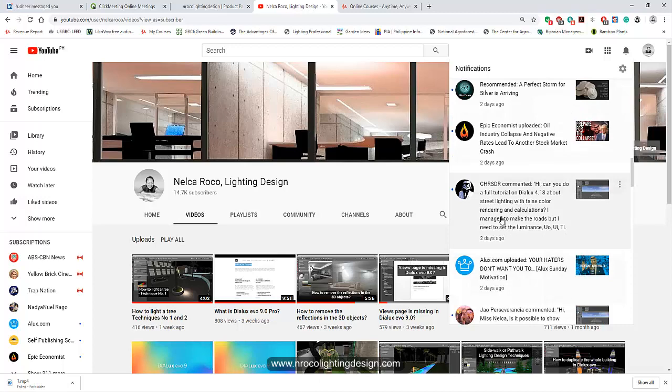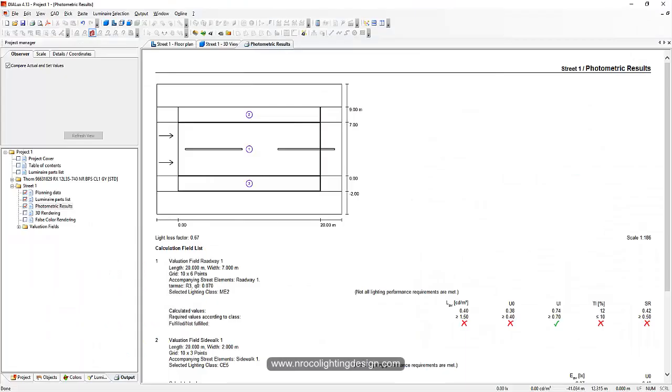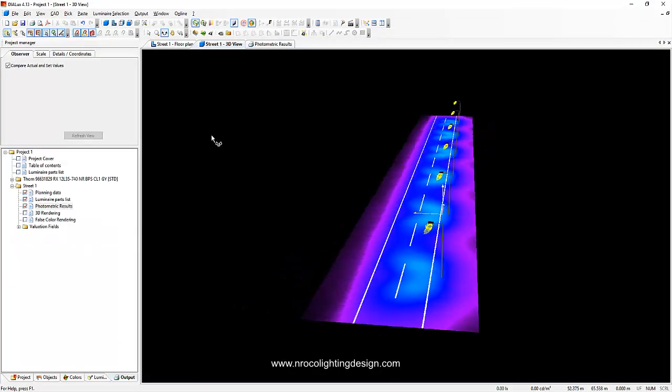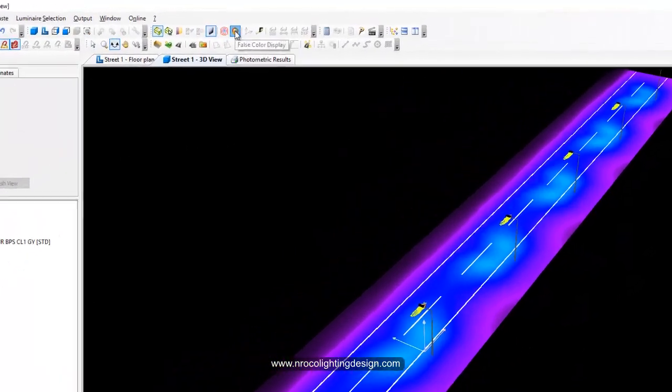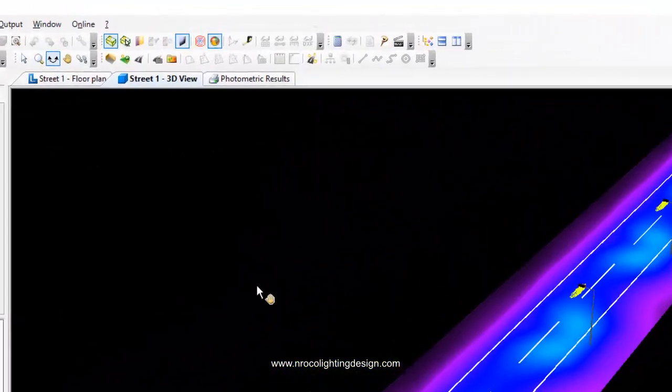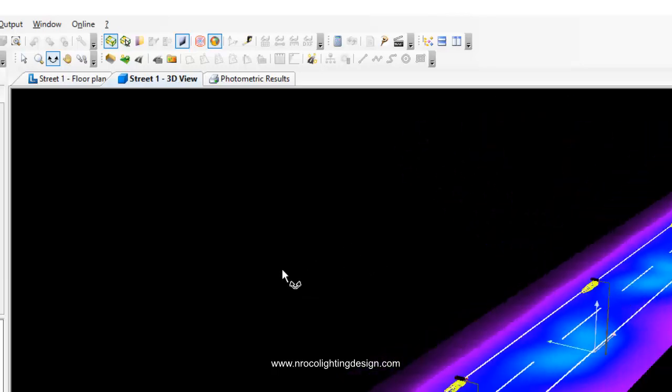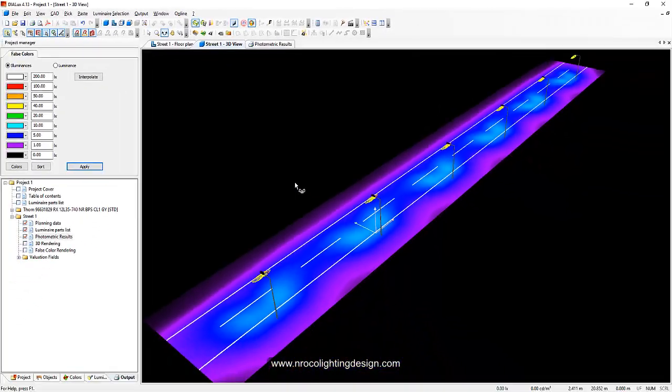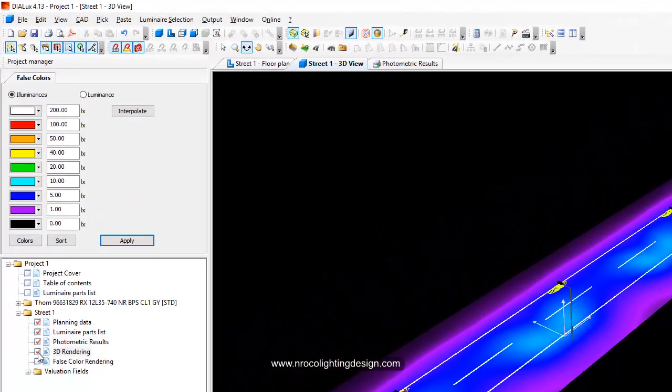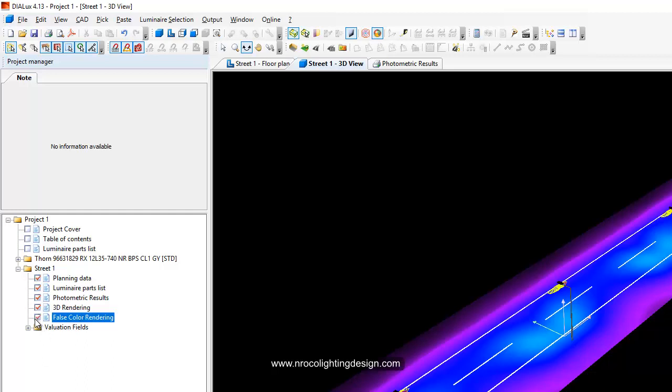Okay, so for the false color and calculation, that's very easy. I already showed you. Just press this false color tab here, and then you can see your false color rendering. And if you want to keep this view, for example, you go to the output, add the 3D rendering here, and also the false color rendering here. Keep it checked, so it will be added in your report.